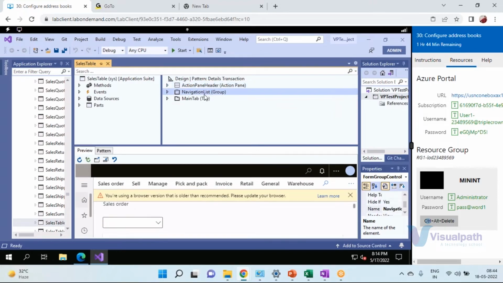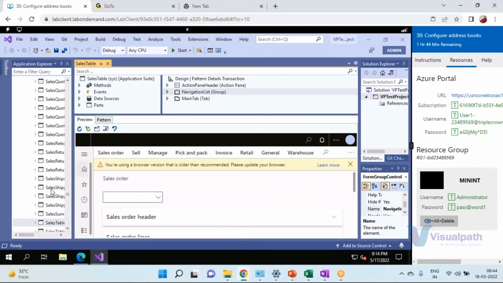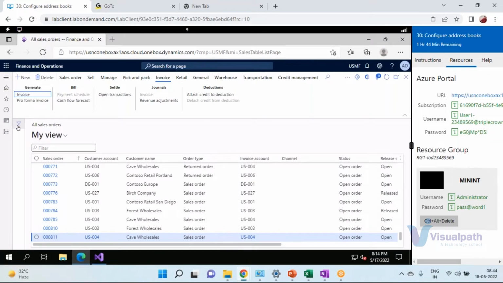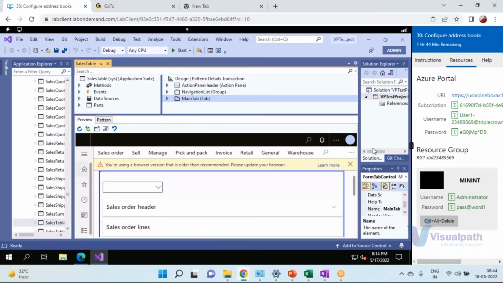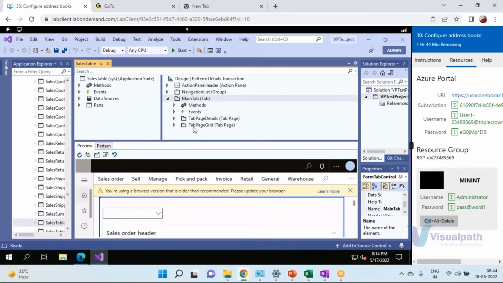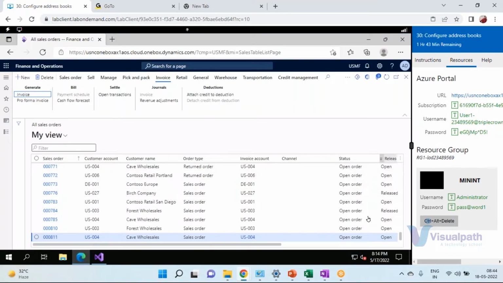My navigation list is nothing but this part. Here we have a navigation list, and we have the filter window, and then we have our main tabs, right? Under the main tab, like we have seen yesterday, we have two kinds of view, the details view and the grid view. This is my grid view where I can see only the data, and if I open this form, then if you remember, we have that complete detail structure, correct?